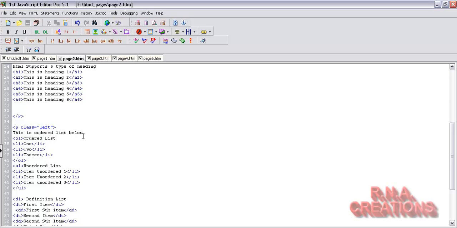This is the ordered list. If you want to use the ordered list, you have to say ol for ordered list, then list items, and you have to close it with the closing ol. Similarly, with the unordered list, you can use the same thing. li stands for list items, and ul for unordered list, and again this goes on.